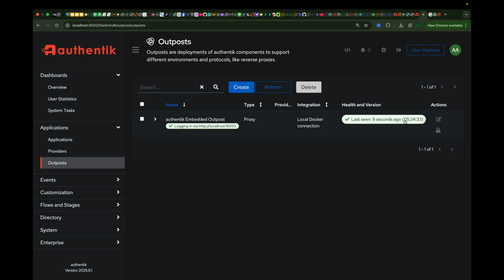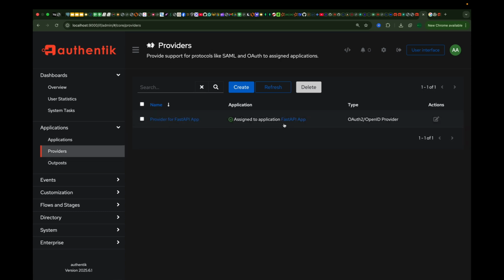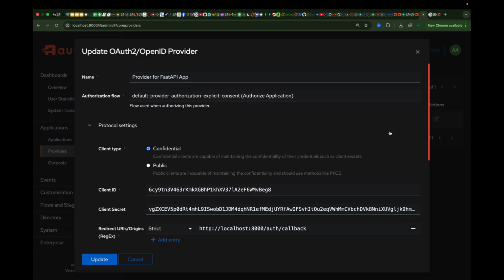Last seen is 9 seconds ago. And see the integration method is local Docker connection. Type is proxy. So for the provider application FastAPI app, the type is OAuth2 and OpenID provider. After setting up, you have to create your provider.